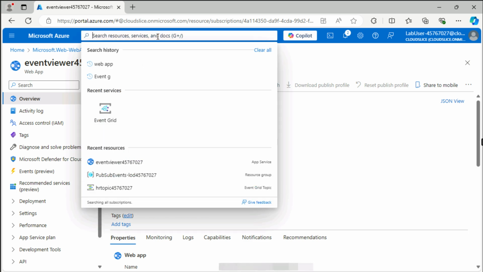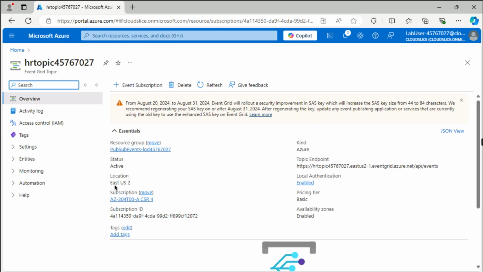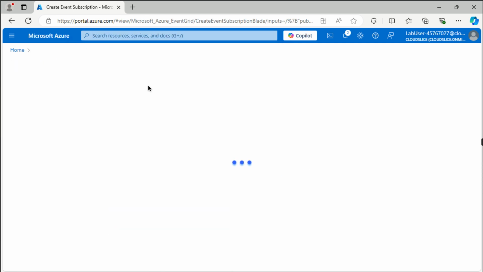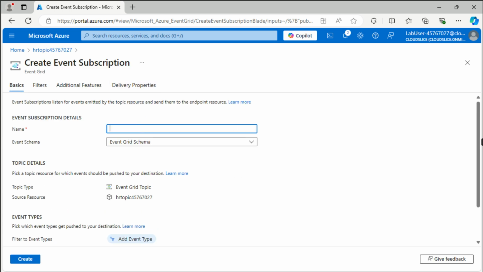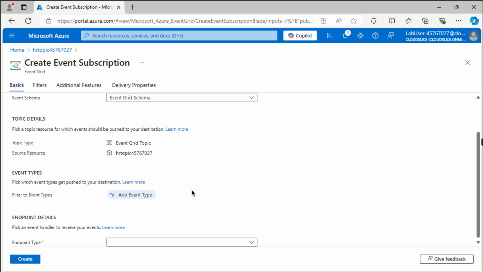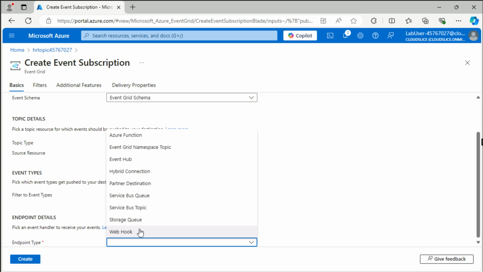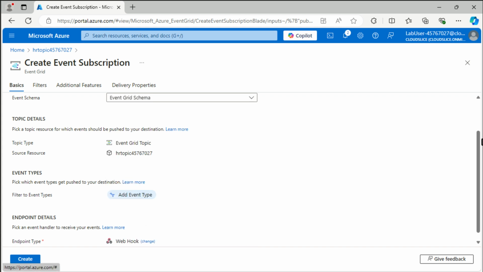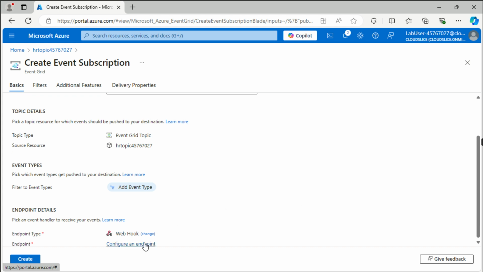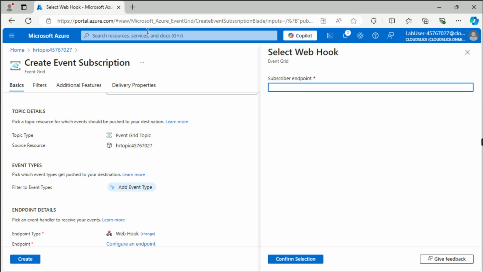So let's go and take a look at the topic that we created. And then let's add a subscription. Let's call it just the basic sub. We're going to have the Event Grid schema. And now our event endpoint type is going to be a webhook because we have created a web app, right? And then we would need to configure the endpoint here. Problem is that we don't know it yet.